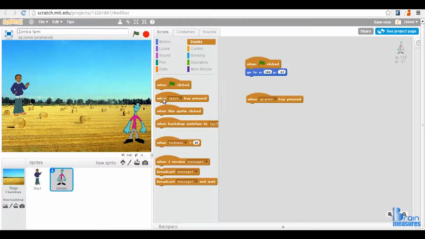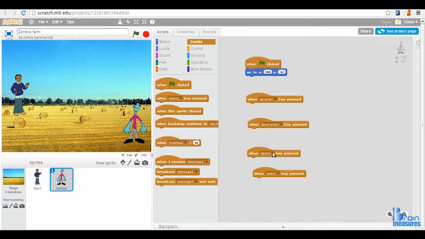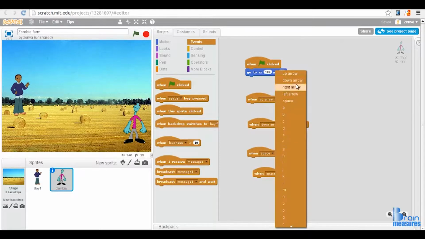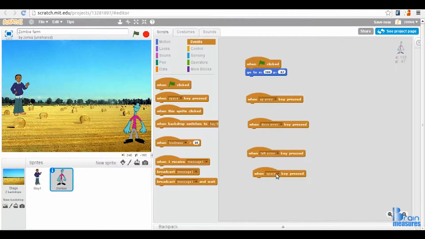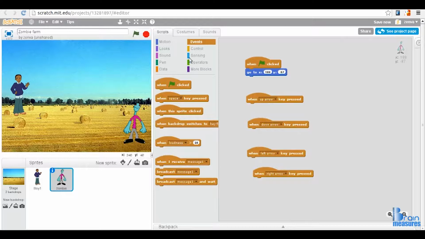So I also need to think about the down arrow, the left arrow, and the right arrow. So I will drag 3 more of when the space key is pressed into the code window. Then I will change them to the down arrow, the left arrow, and the right arrow. Perfect.